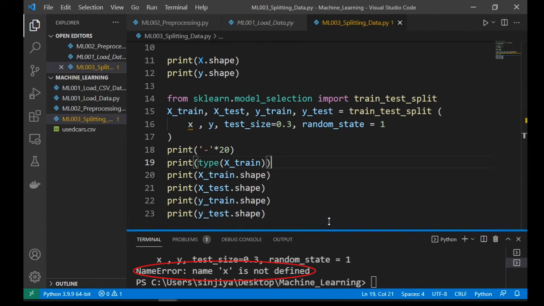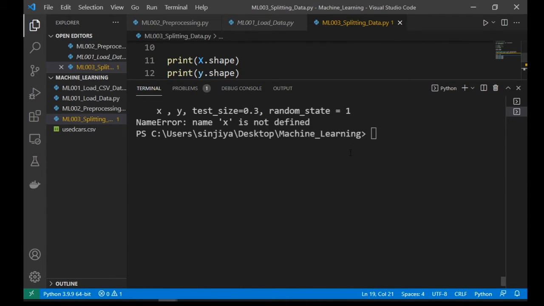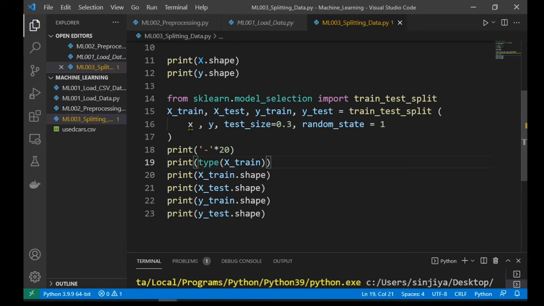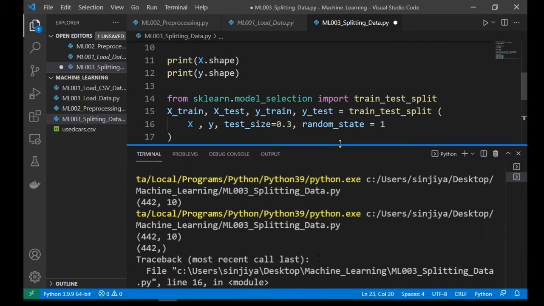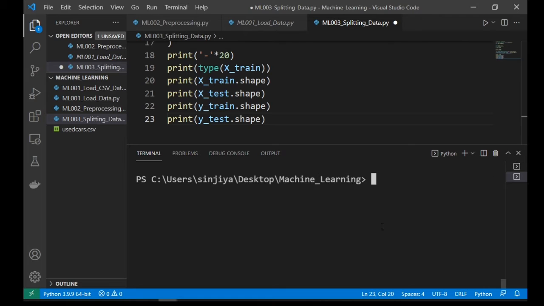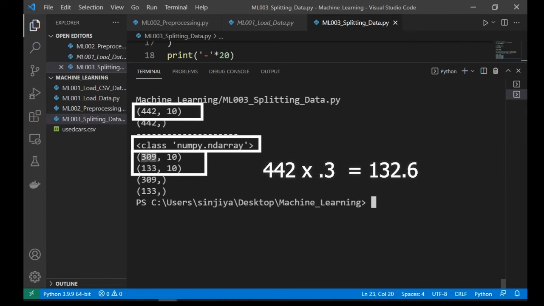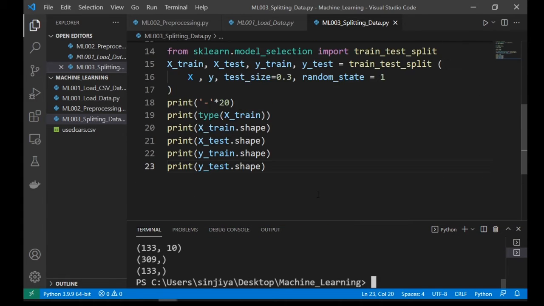I made a mistake in the train_test_split function. The lowercase x should be changed to uppercase X. Okay, let's fix it. Change x to uppercase. Then run the program again. Here we can see that the data type of xtrain is the same as X. Both of them are NumPy arrays.